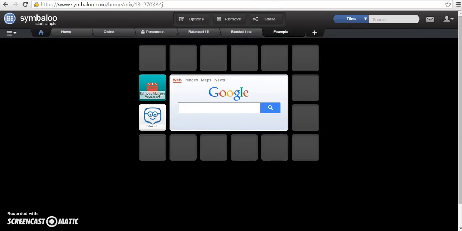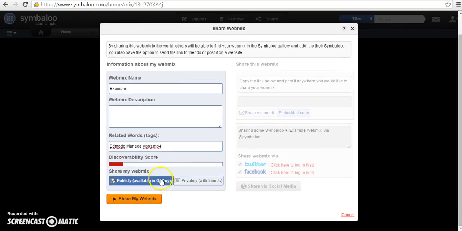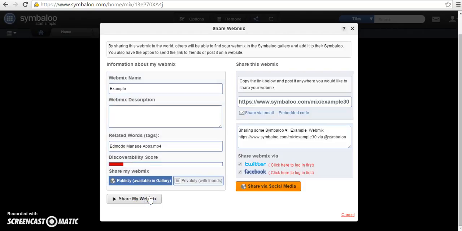When I'm done and my webmix is complete, I can also select Share. For the name, you do need to put a name. You can put a description with related words. You can make it private or public. If it's public, people can search for it. And then you can select Share My Webmix.